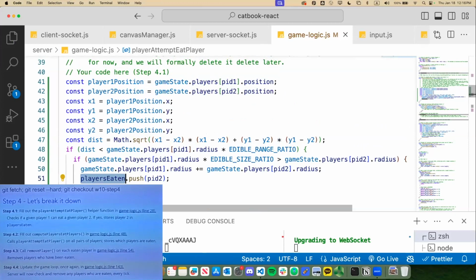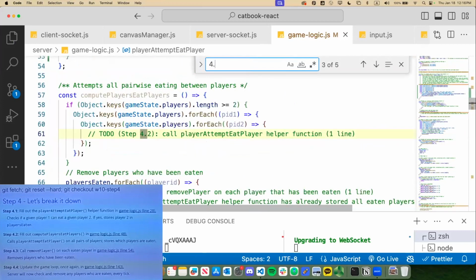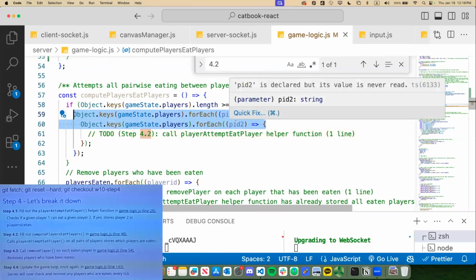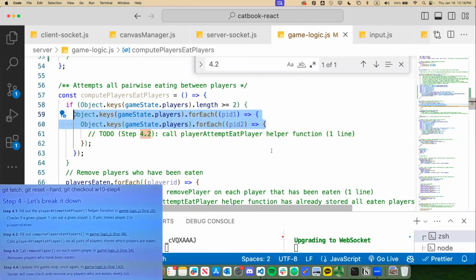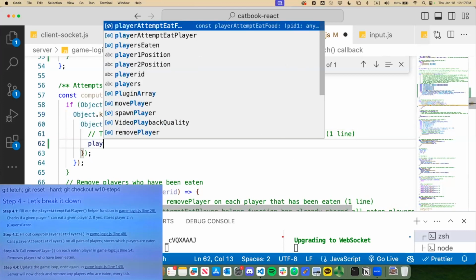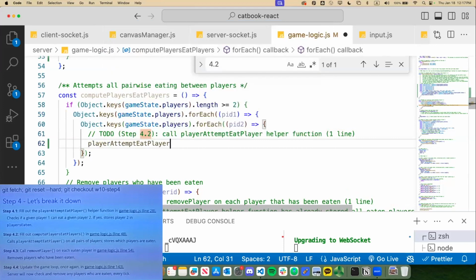Cool. So let's move on to step 4.2. What this step will do is we'll actually just call the function that we just implemented pairwise on all the players. So we have some infrastructure here. First, we're checking to see if there's actually two or more players in the game. And then we're gonna call forEach on the players array to check to see if the players can eat each other. So let's just call the function we just implemented on player ID1 and player ID2.